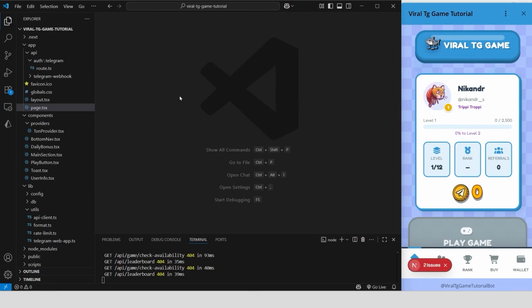In our next videos, we'll build out the remaining pages of our application, the referral screen, the leaderboard, and the wallet connection page.